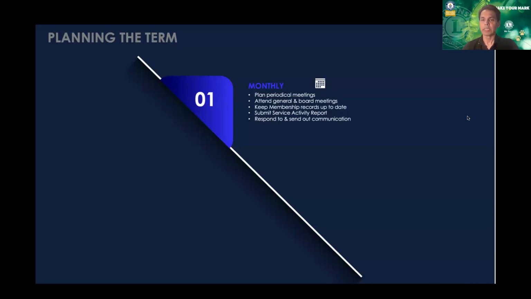Keep all the membership records up to date. There are many times that we recruit members and they are not entered into the Lions portal. Whose fault is that? It lies with the secretary. Then submitting the service activity report, and responding to and sending out all the communications, including the meeting notices, the minutes of the meetings, and so on.